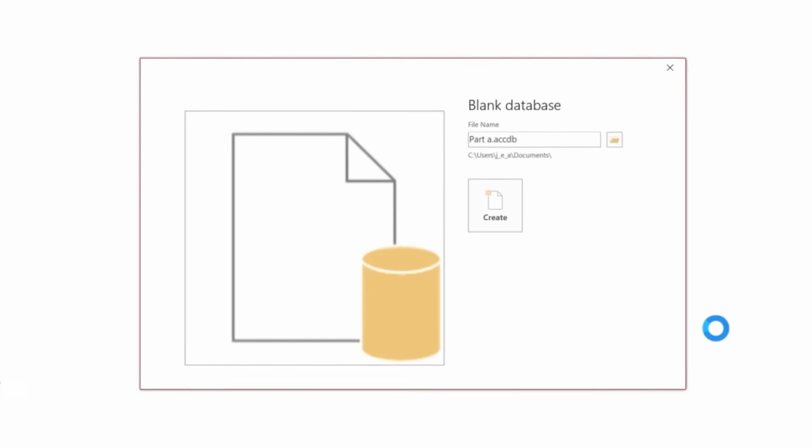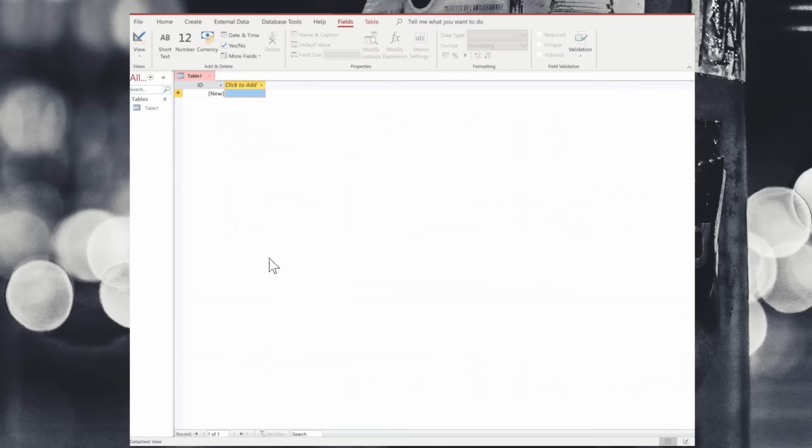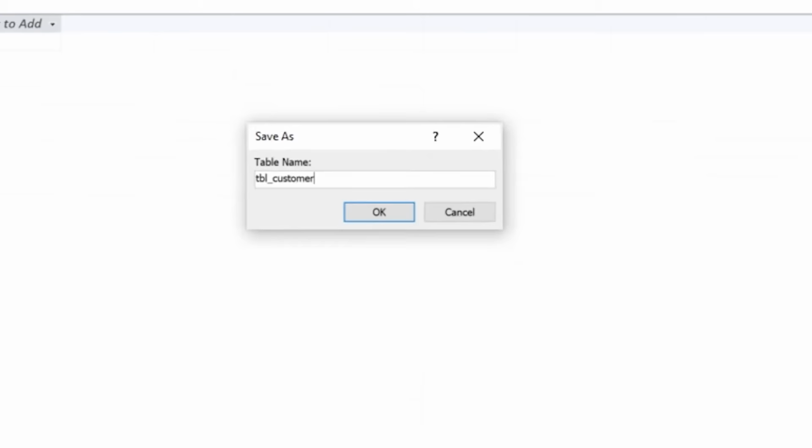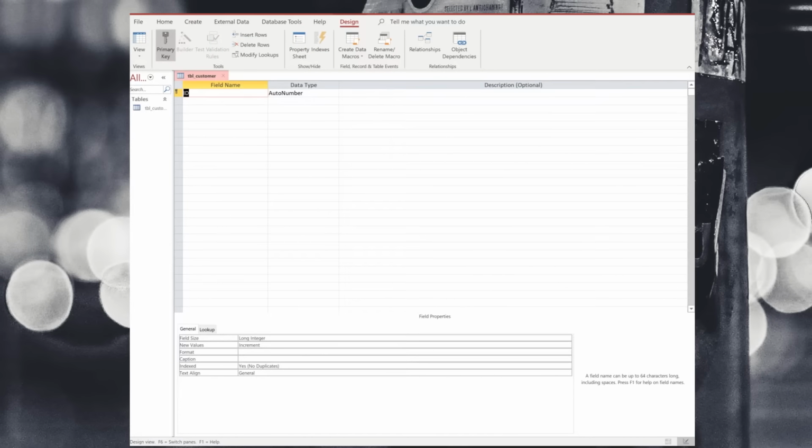What happens is you'll be displayed with this data area that we want to change by changing the view, and we're going to change it to design view, and again this forces us to create and save our tables as we go along. We need to make sure that we're using an appropriate naming convention, and in this instance we're going to use TBL to represent table, and then underscore and customer. Click OK, and this puts us into the design view stage.